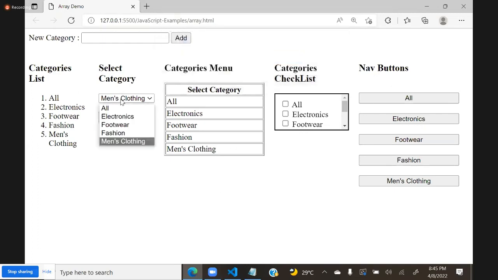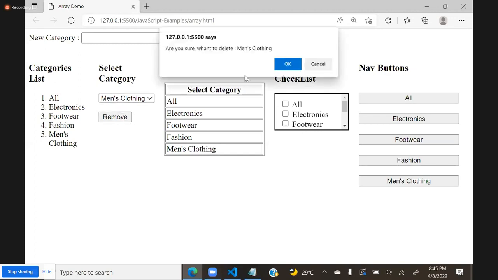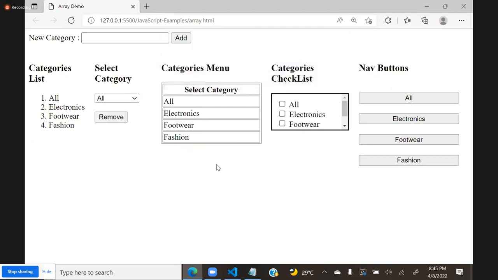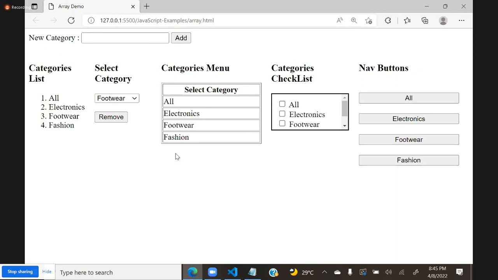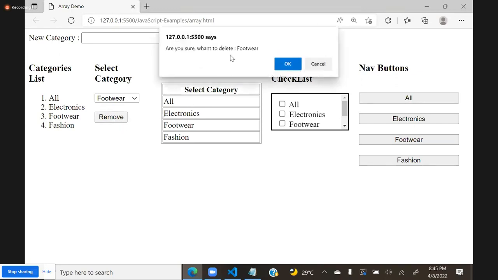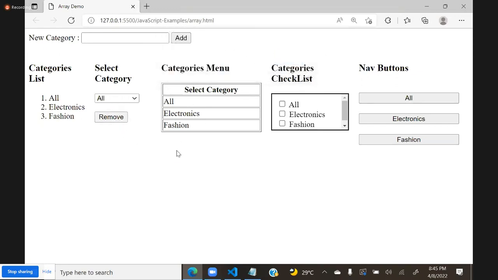That means it is still there. I selected men's clothing and say remove. Are you sure? Okay, then it is removed. I selected footwear, remove. Are you sure you want to delete footwear? No, not deleted. Are you sure you want to delete footwear? Okay, that is deleted. For everything we have to write a condition.